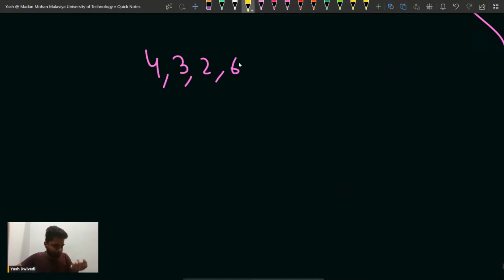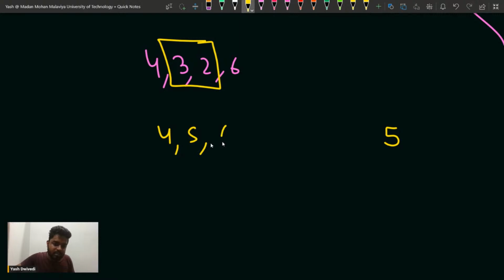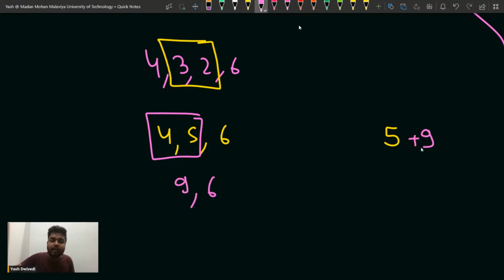So at every step you have to reduce the cost. When you connect these two, the cost will be 5. Then after that it will become 4, 5, and 6. Then again you connect the two smallest, so you connect this and this. So this will be what? 9 and 6, so the cost you get is 9. Then you connect these two, so the cost for this will be 15.